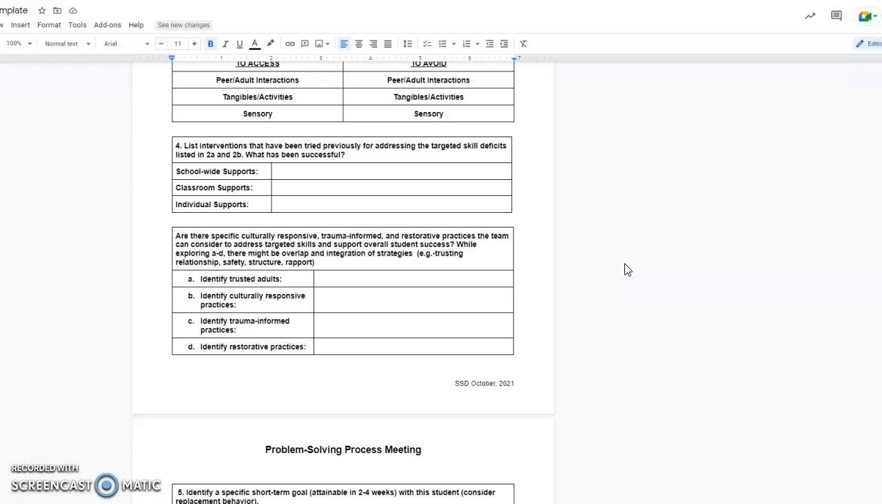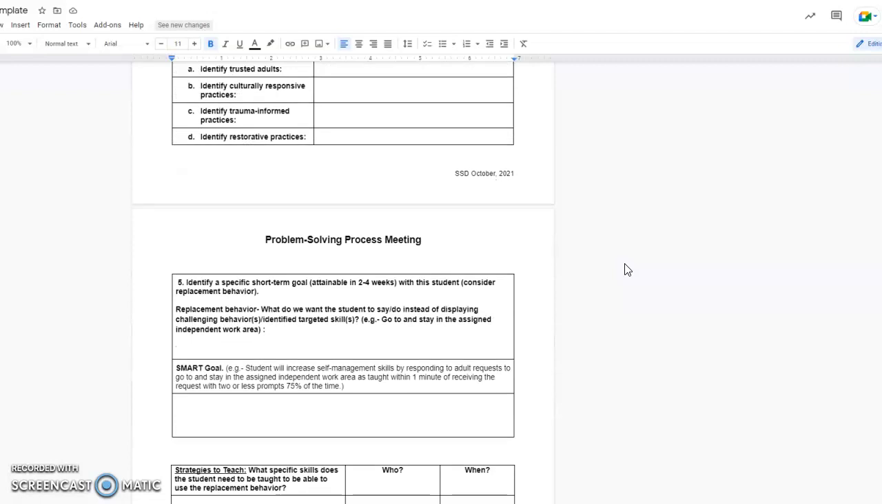You also note that we want the team to consider trusted adults, culturally responsive practices, trauma-informed practices, and restorative practices that have been integrated or could be integrated to support the student. This is a vital new component of the problem-solving process, as indicated on the homepage.